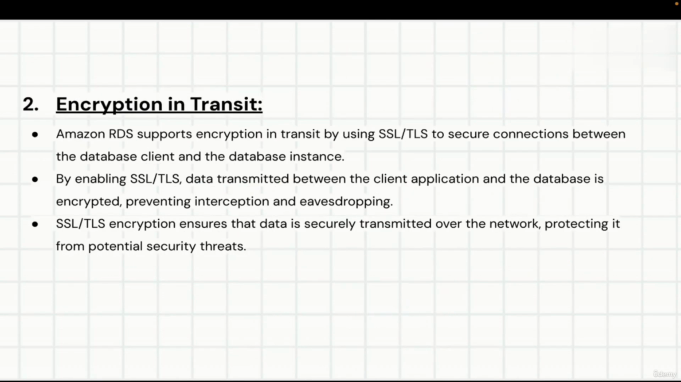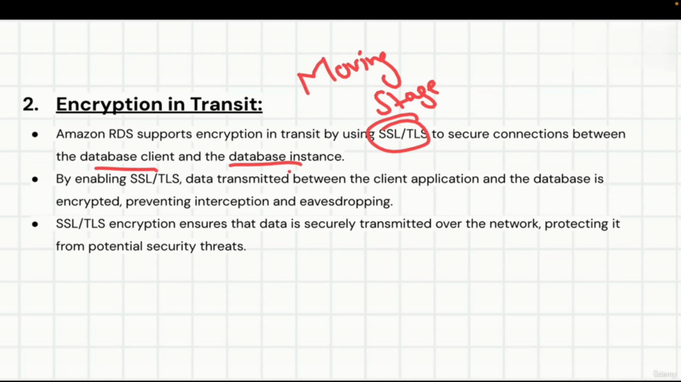The second way is encryption in transit. This is when the data is in the moving stage. In the moving stage, the data also needs to be protected, and this is achieved using SSL and TLS. This makes sure the data is secure while moving between the database client and the database instance. By enabling SSL and TLS, we transmit the client application data and the database data in encrypted form, preventing interception and eavesdropping.